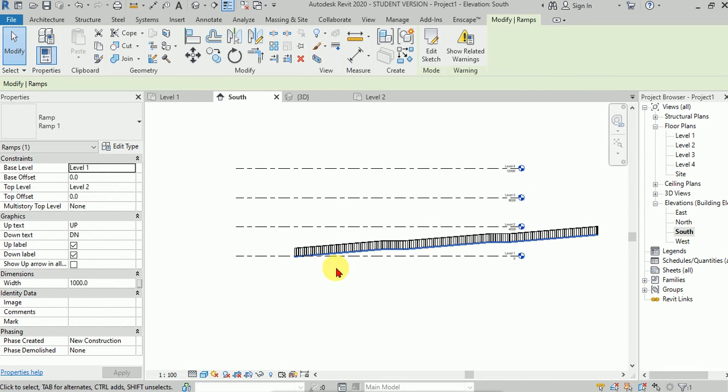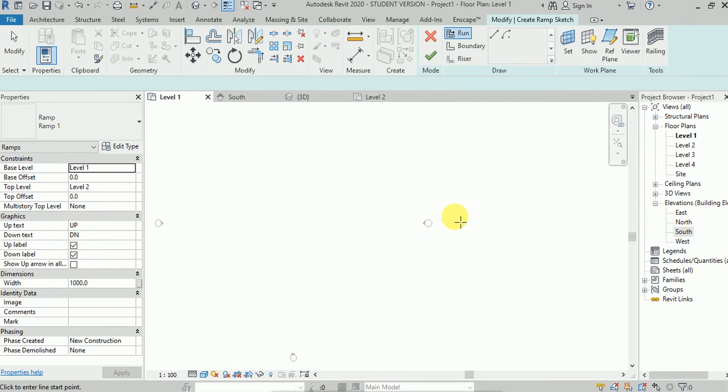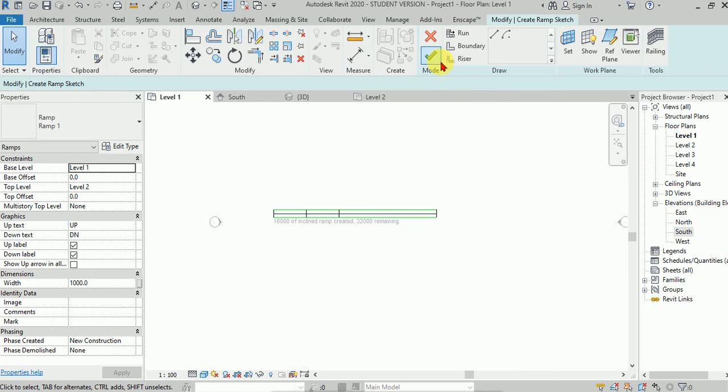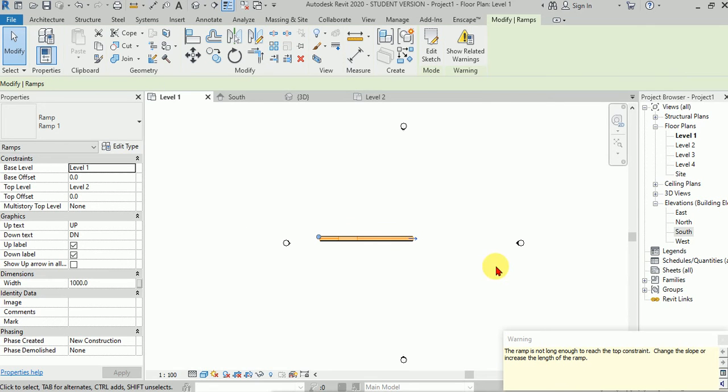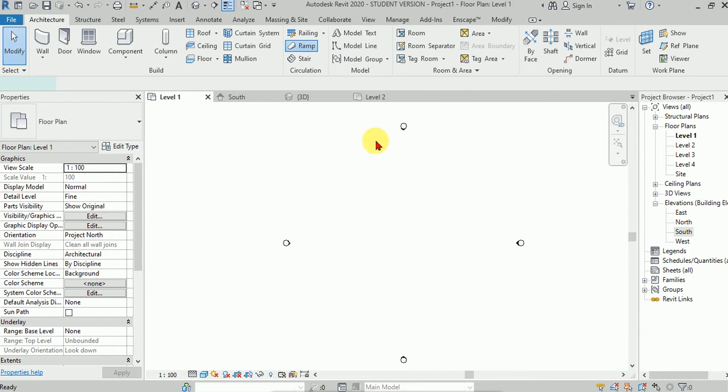The second option here is increasing the slope of it. So I'll just delete this ramp and create another ramp by using run. You can see I cannot go above 12. You can go below it, so it's like 4,000 and again 12,000. So I can go below it but not above it, and I tick this. You can see again the same error. Why? Because it's not reaching that level.